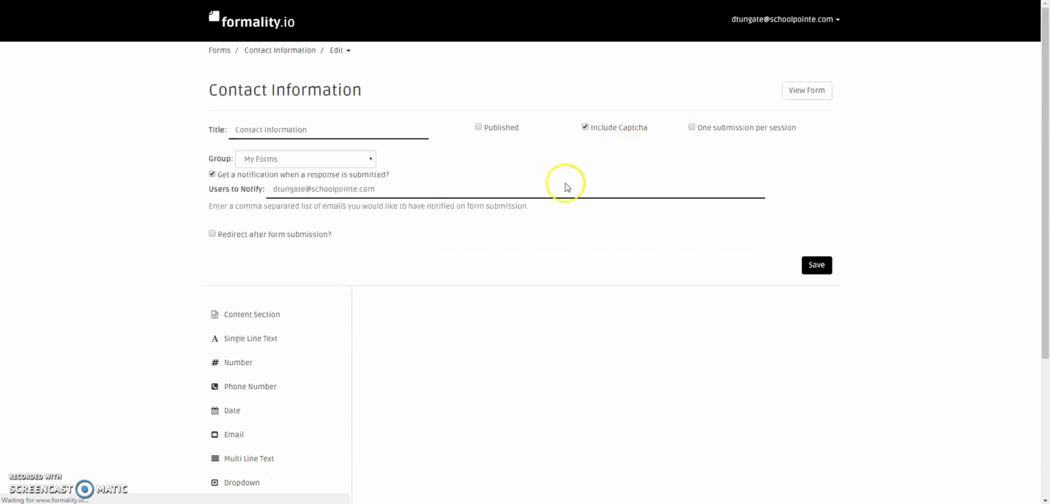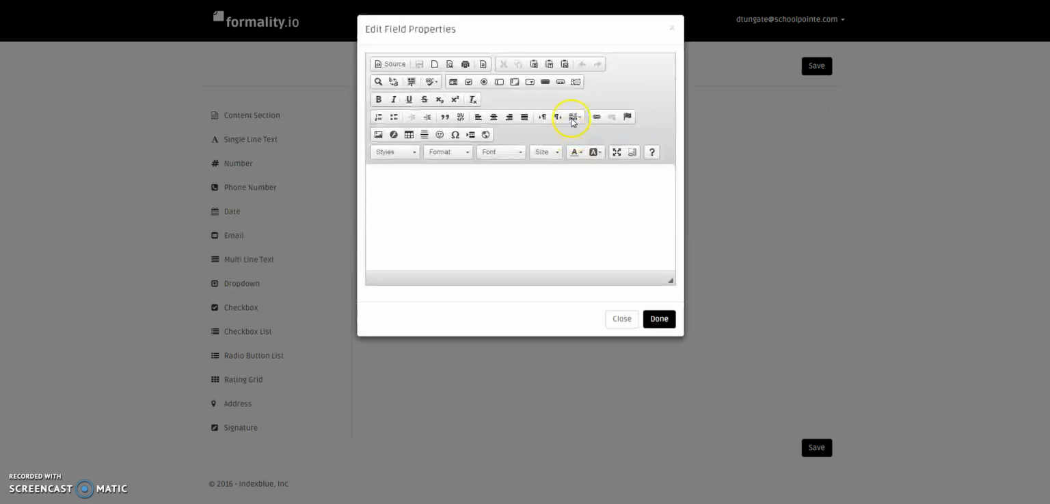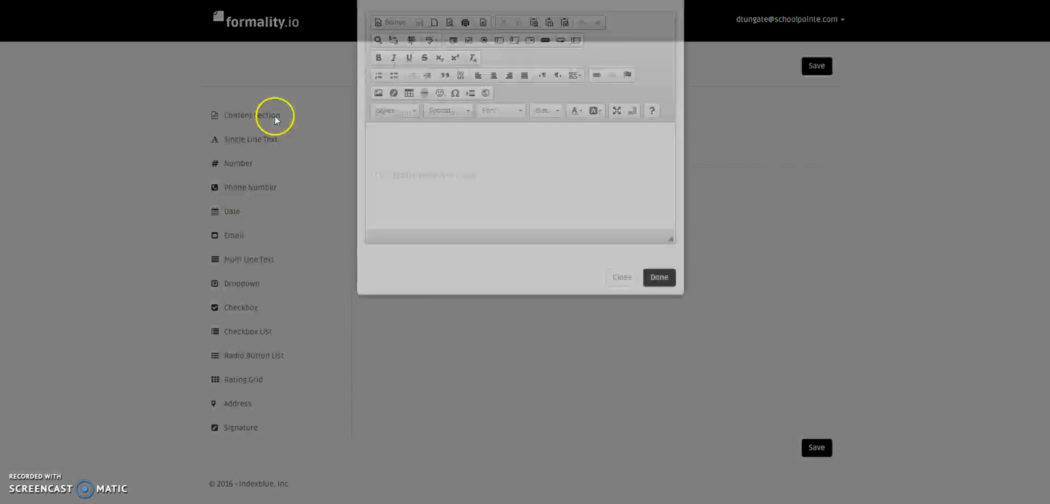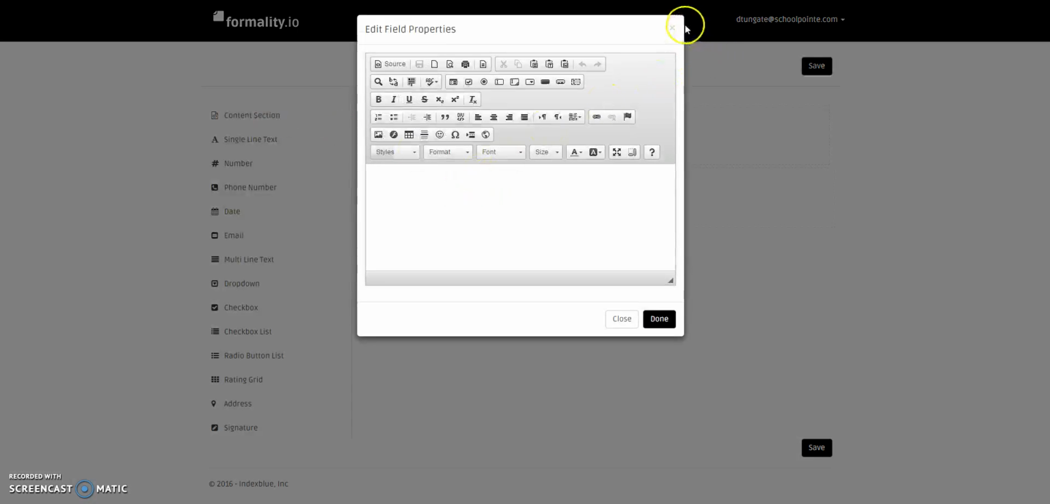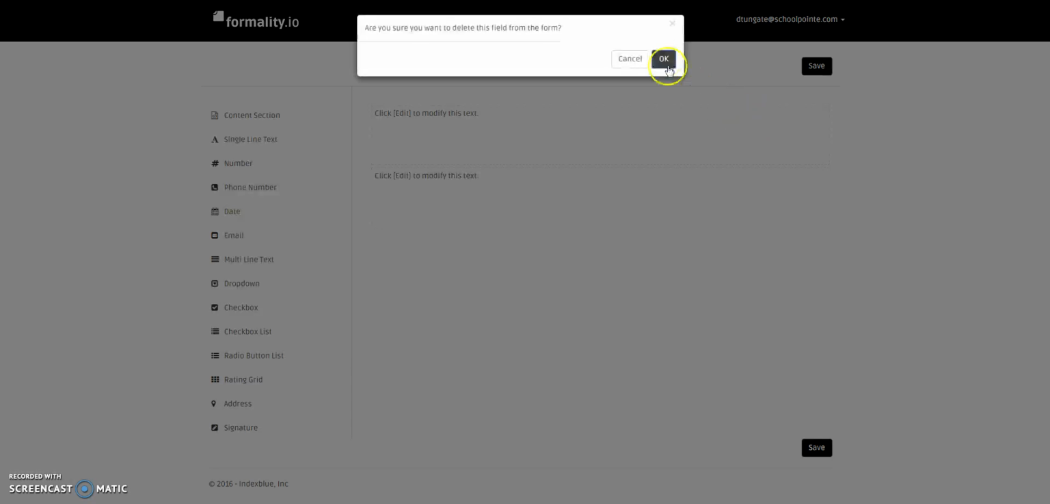So if we save those changes up there at the top, over here on the left hand side, this is where you can go in here and add your questions. And I'll try to walk through these fairly quickly just to give you an overview of what each of them do. There's a couple different ways you can do it. You can simply click and it will add that question, or you can drag and drop it to a certain area. It is completely up to you.